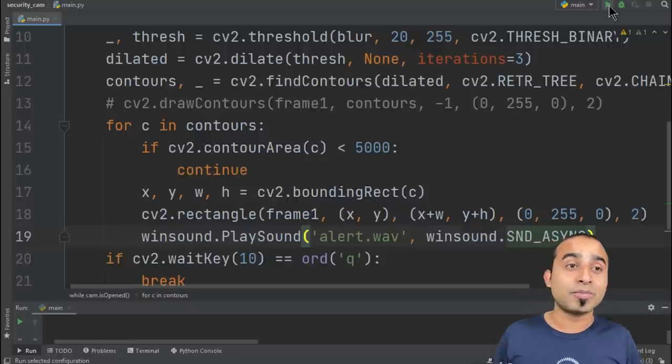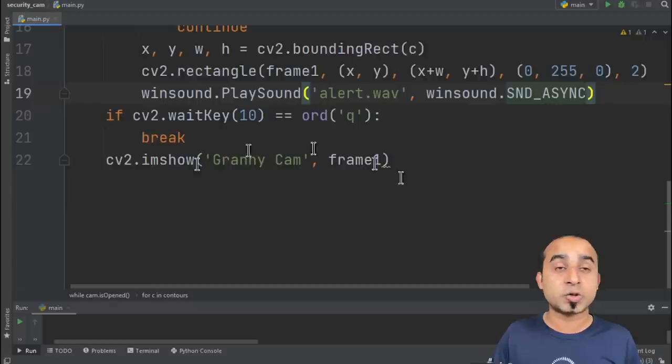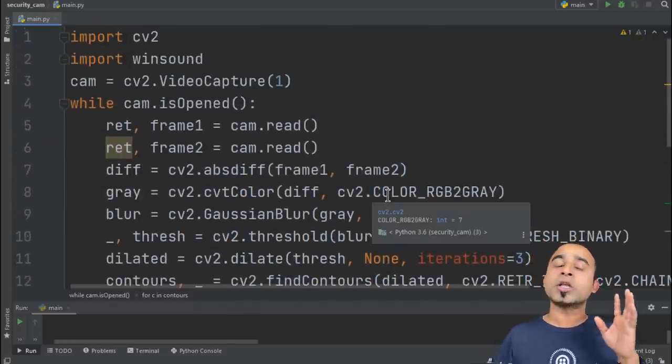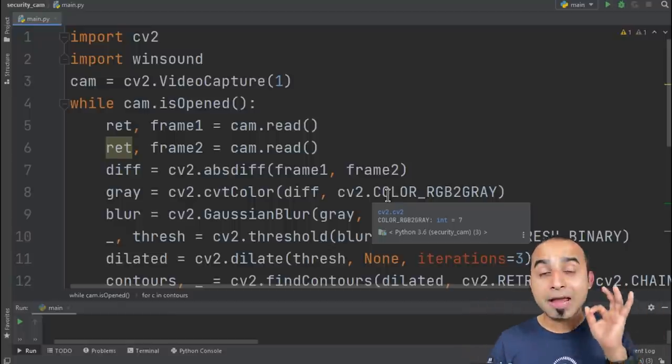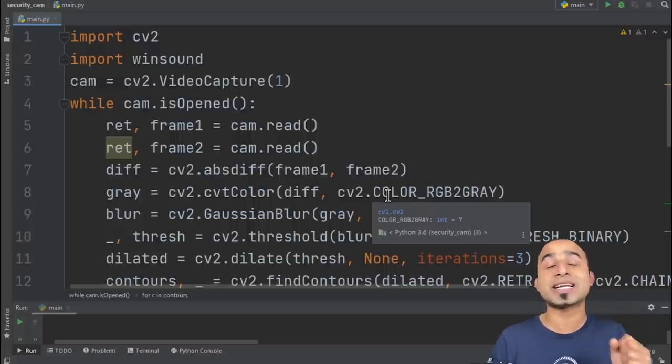So that's all from this video, and you will notice that this is super simple. With just 20 lines of code, you are able to use computer vision, you are able to detect some movement, and not only that, you are able to create some alert sound so that you can detect the burglar.